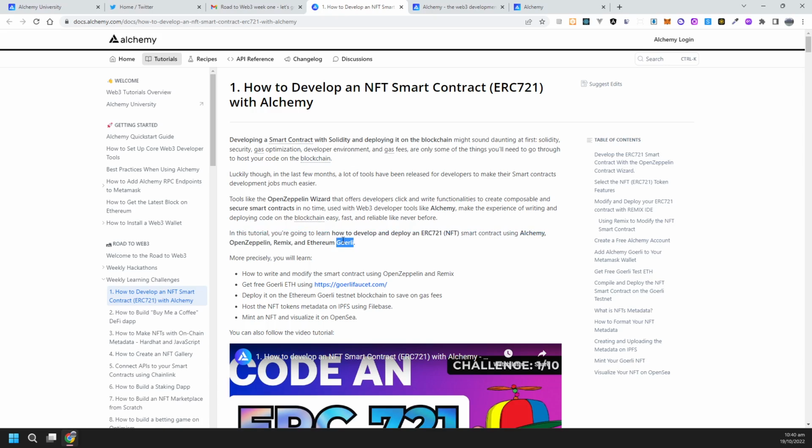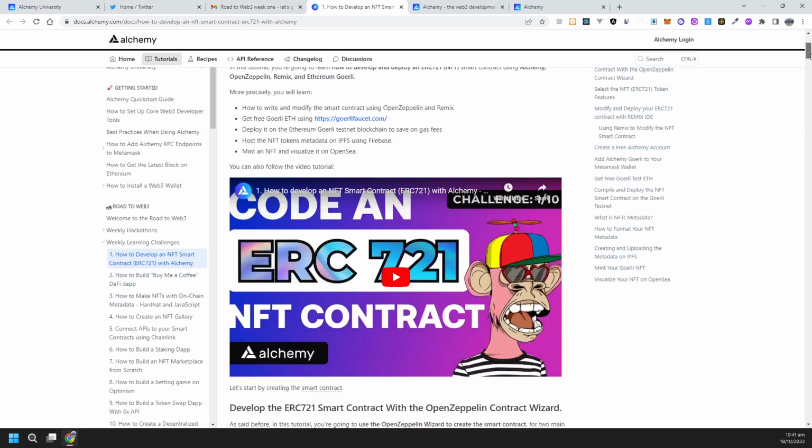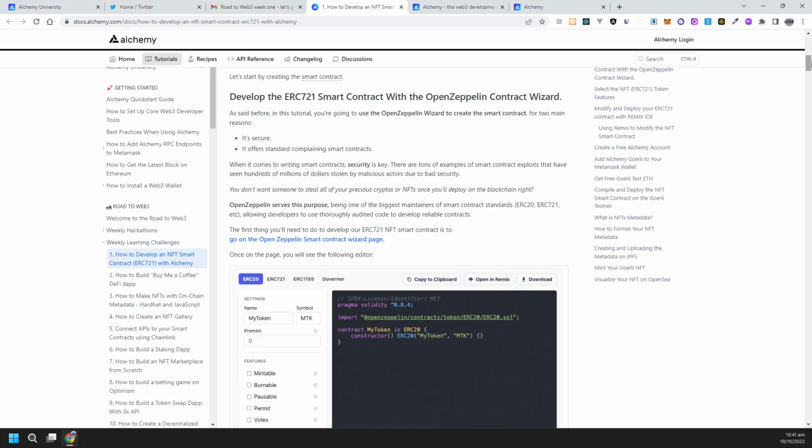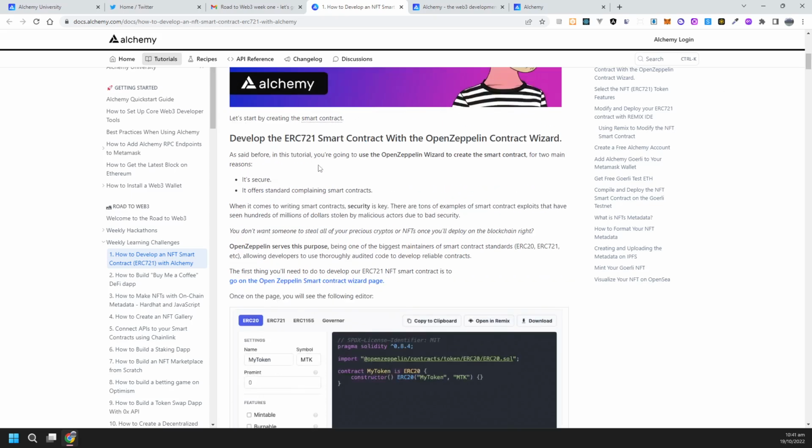So yes, here it is. We will use the Goerli test network. More precisely, you will learn how to write and modify smart contracts using OpenZeppelin and Remix, get free Goerli Ethereum using the Goerli faucet, then deploy it on the Ethereum Goerli test blockchain to save on gas fees, host the NFT token metadata on IPFS using Firebase, then mint an NFT and visualize it on OpenSea. So let's start by creating the smart contract.